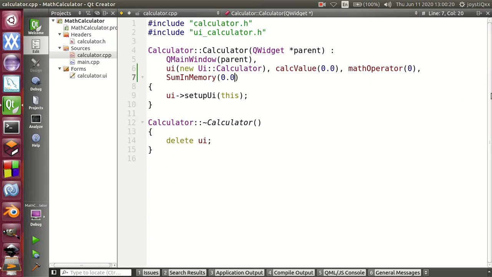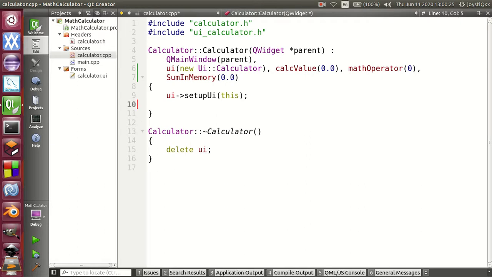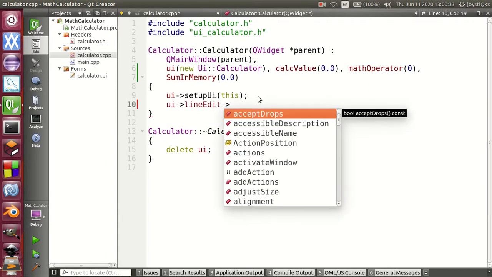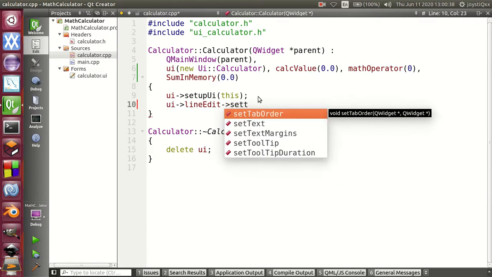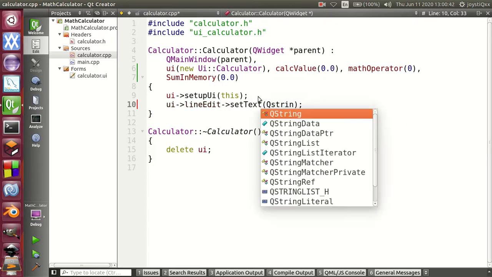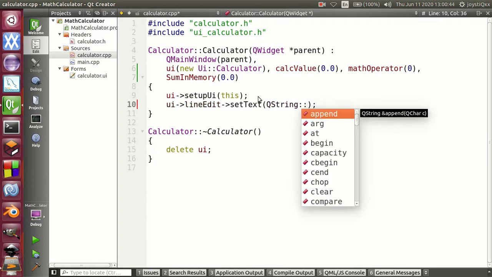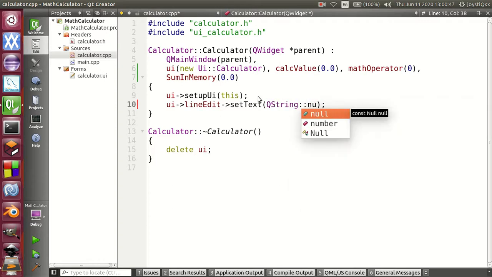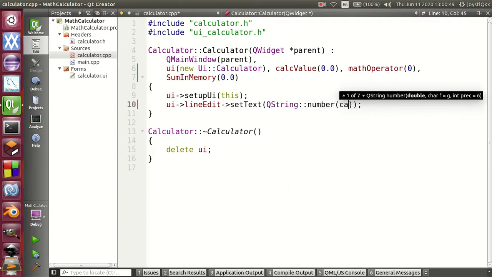So the first thing that we need is when we start our calculator, I'd like it to display 0.0 on the screen, and to do that is actually quite easy. So I'm going to say ui->lineEdit. Line edit is the object name I gave to my display screen, and I'll just say setText, QString::number, and then I'm going to pass in the calcValue, which will be initially 0.0.